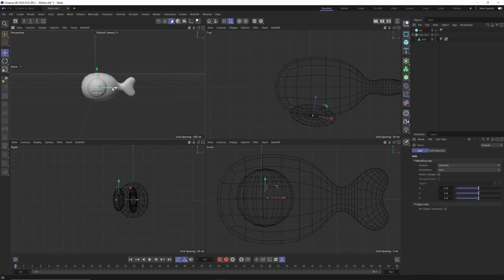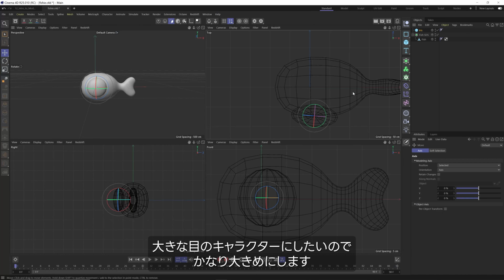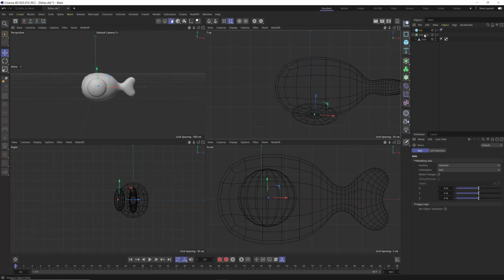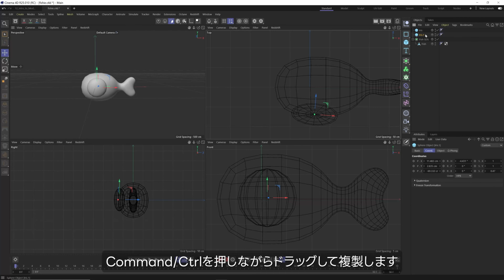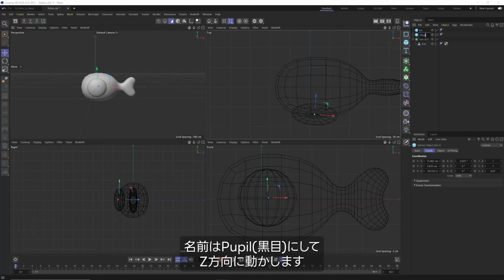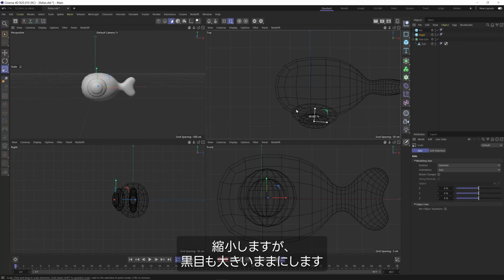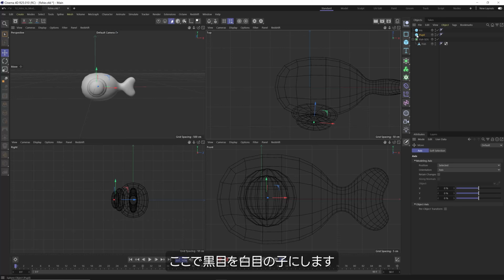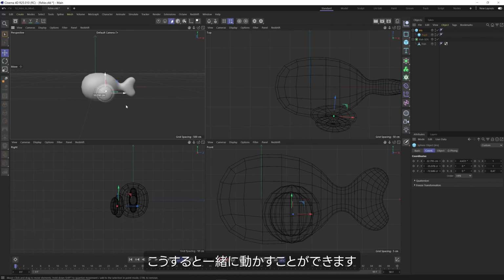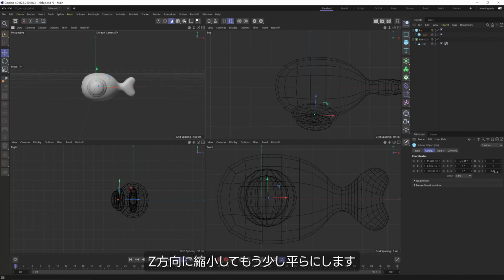And I like my characters to have big eyeballs, so I'm going to make this fairly big. And then I'm just going to command click and drag to duplicate this. This will be the pupil. And I'm just going to move this out in the Z, scale this down, and there's our giant pupil. Now, one thing I like to do is make this pupil a child of this iris, so now we can move both of these around, and I can even scale this down in the Z even more to make this skinnier.